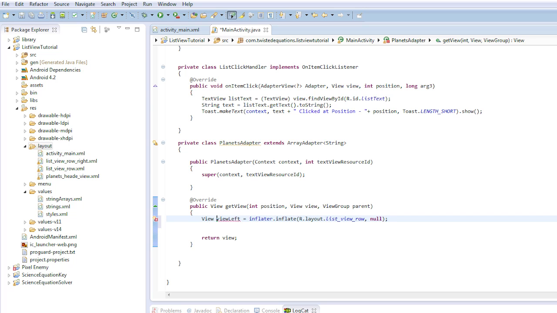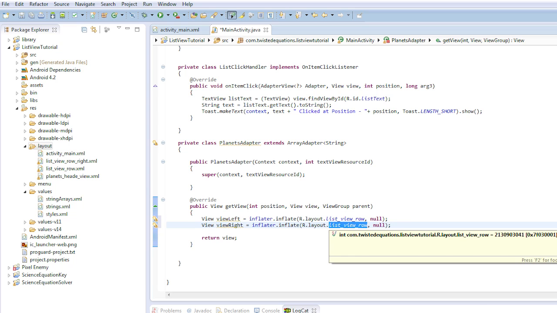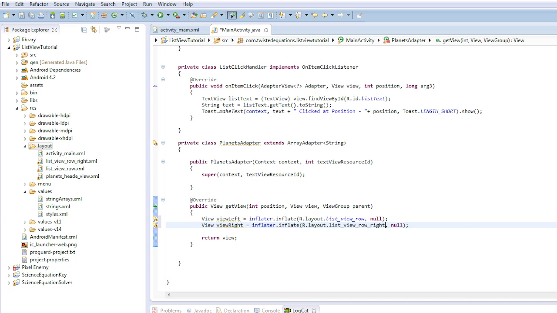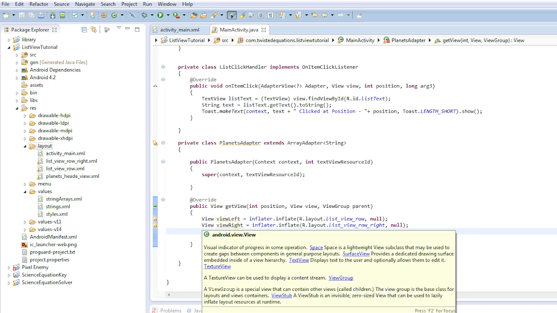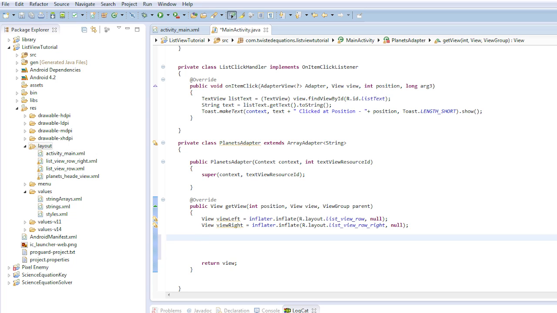And say view. Then we can say view, right. So what we're doing here is, this essentially is where the binding takes place, but we're actually going to modify it and do our own custom work here. So list view row, right. So we've got that, we've got our two views. So we want it to go every second number is going to be on the left, every other number is going to be on the right. Makes sense? So, position one.